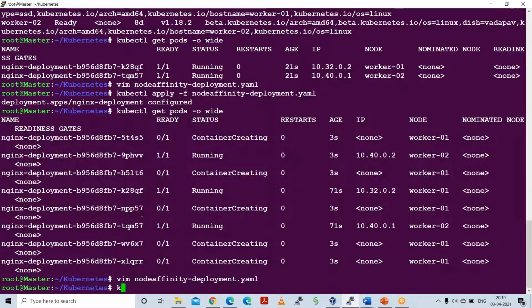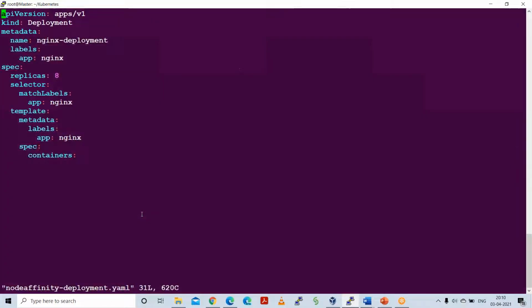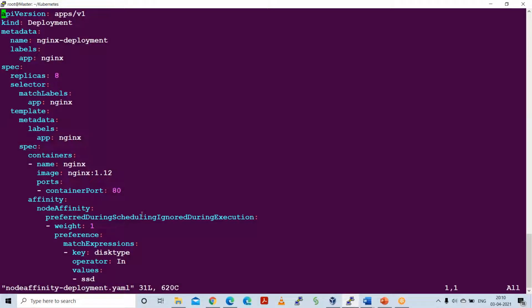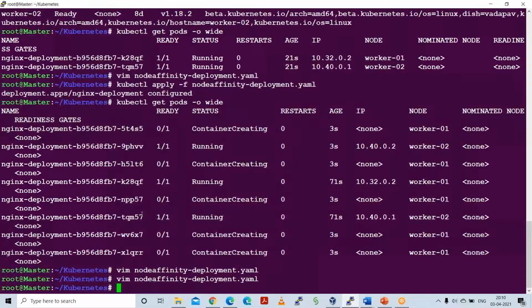Can you put the weightage as 100 with this? Let me try out again one more time. Let me put the weightage as 100 here, but before that I need to delete it, right? Okay, so let me delete it. kubectl delete deployment nginx-deployment.